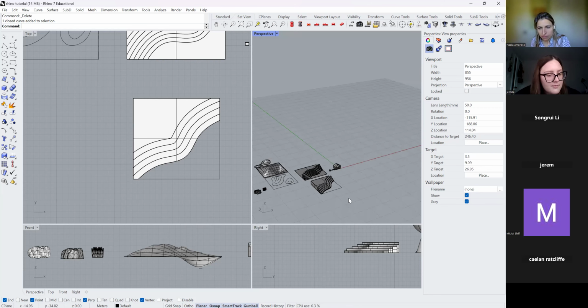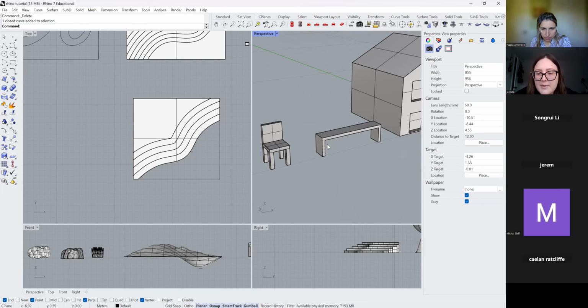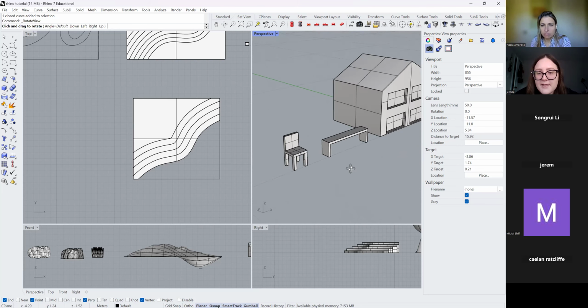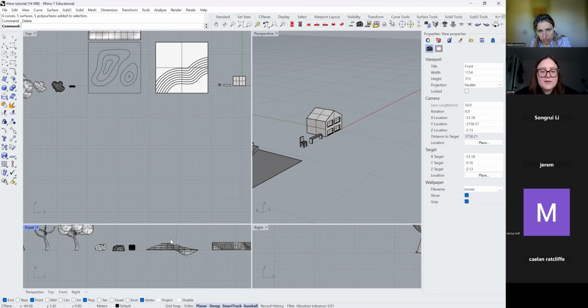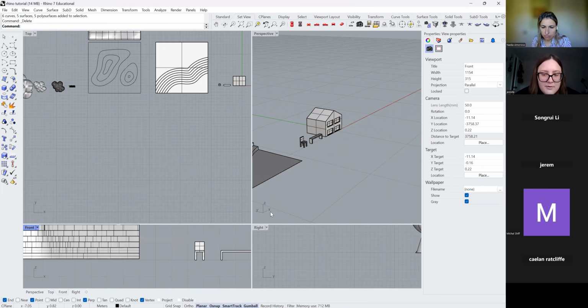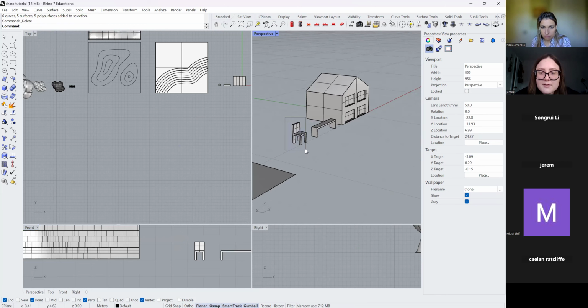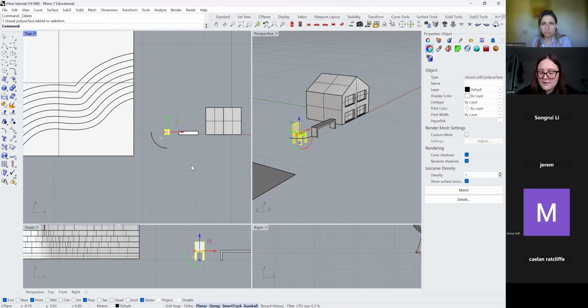Okay, so let's see. So this is just a very basic bench and a very basic chair. So what you want to do is, in the right view or the front view, I'm just going to rotate this 90 degrees so that you can see what I'm talking about.